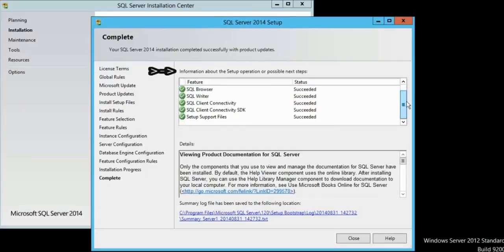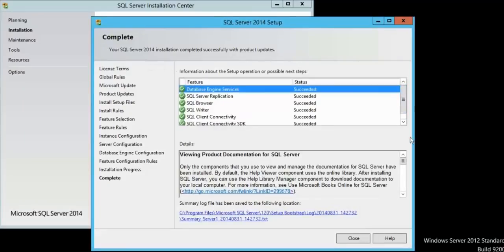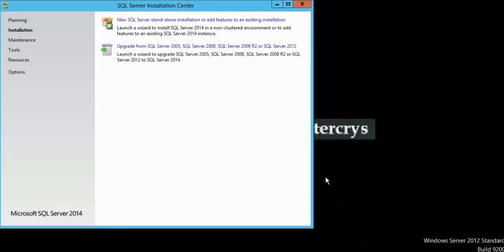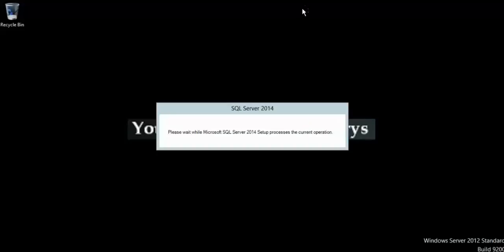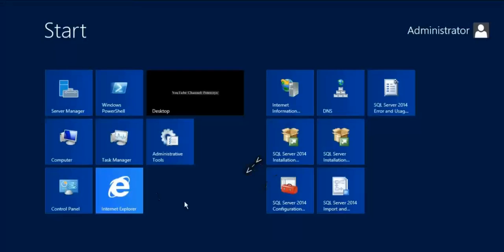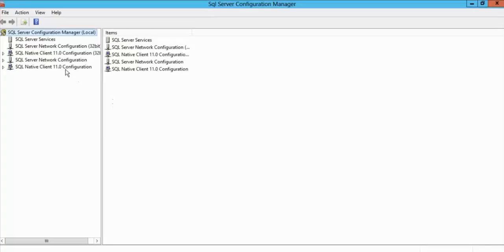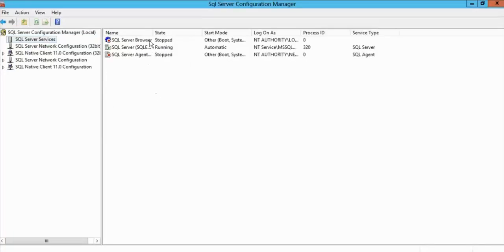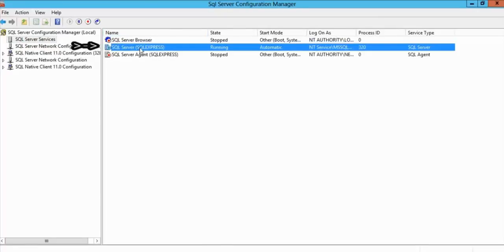Here it is showing the information about the setup operation or the possible next step. Now click on Close. Also close the SQL Server Installation Center window. So now we have installed the SQL Server Database Engine successfully. You can verify the SQL Server installed instance by going on the Start menu, SQL Server 2014 Configuration Manager, which will be over here. Okay. On the SQL Server Configuration Manager, select the SQL Server Services. Here it is showing the Database Engine instance which we have installed just now. Let us close the SQL Server Configuration Manager.